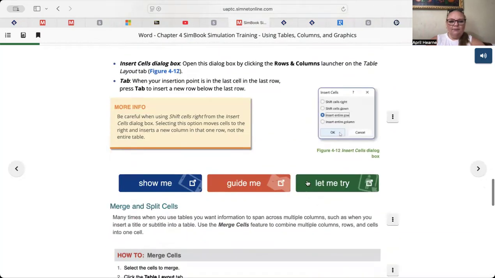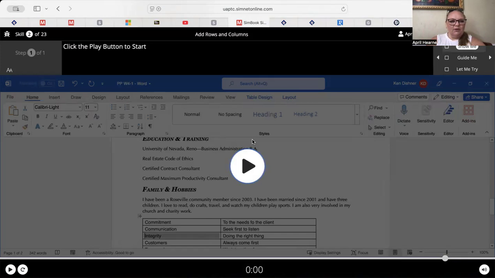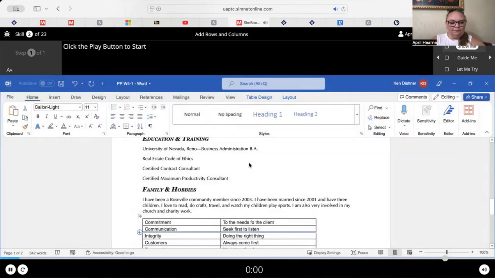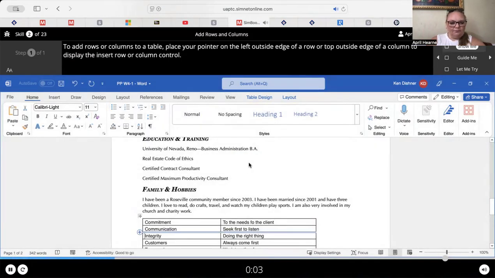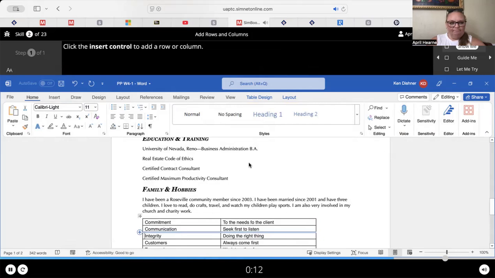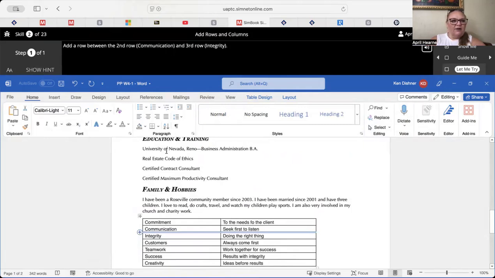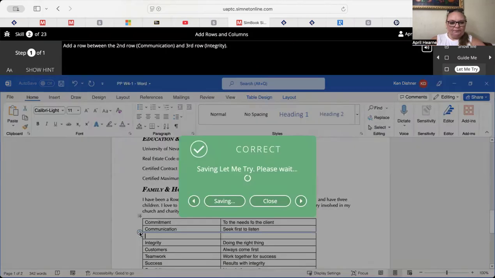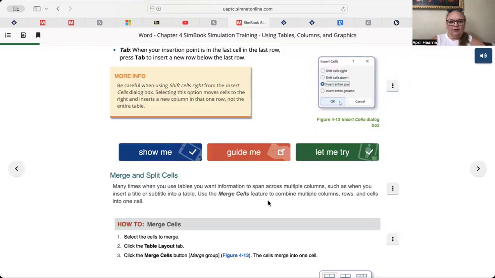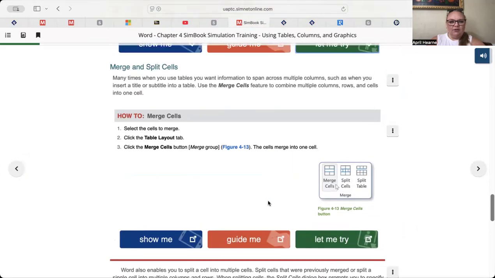Let's go through the show me on this one. Click the play button to start. To add rows or columns to a table, place your pointer on the left outside edge of a row or top outside edge of a column to display the Insert Row or Column control. Click the Insert control to add a row or column. Great, let's go do that. So add a row between the second row communication and the third row integrity. So if you move your mouse, that little plus will pop up. Click it and it adds a blank row. Great, let's keep going. There's another one.